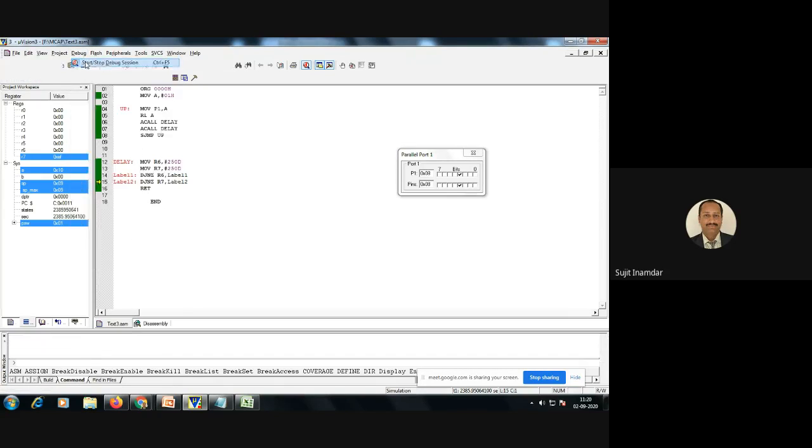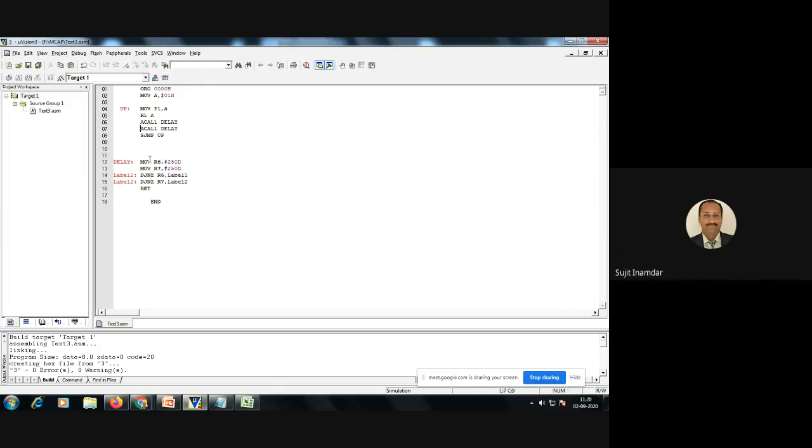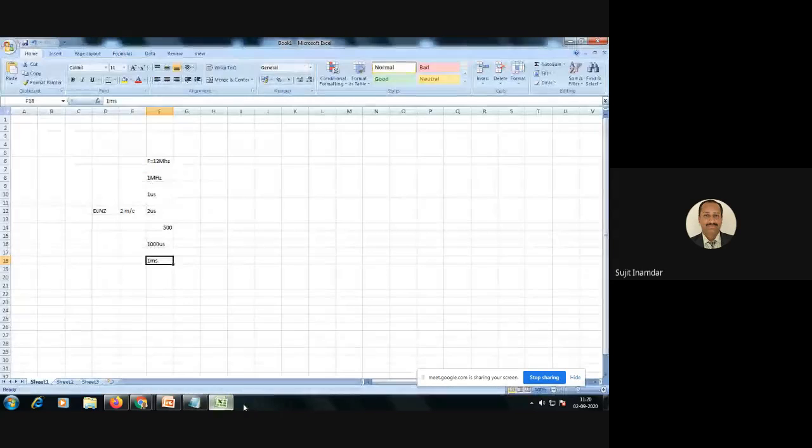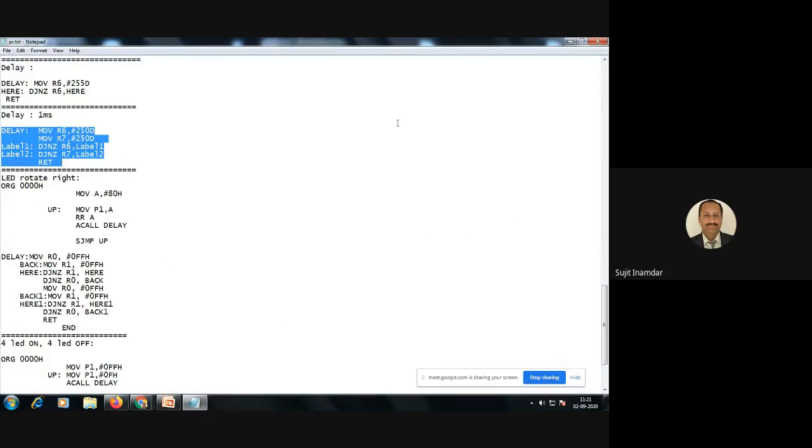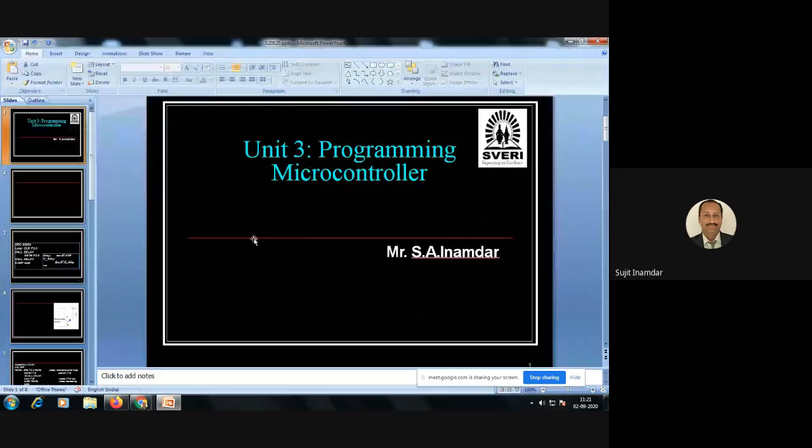Now we will go out of this, and I hope you understand how this particular frequency is divided. That is the crystal frequency. This is 12 megahertz and one cycle means 1 microsecond. But as the DJNZ takes 2 microseconds, 500 into 2 becomes 1000 microseconds. That is nothing but 1 millisecond. So this is also we have done.